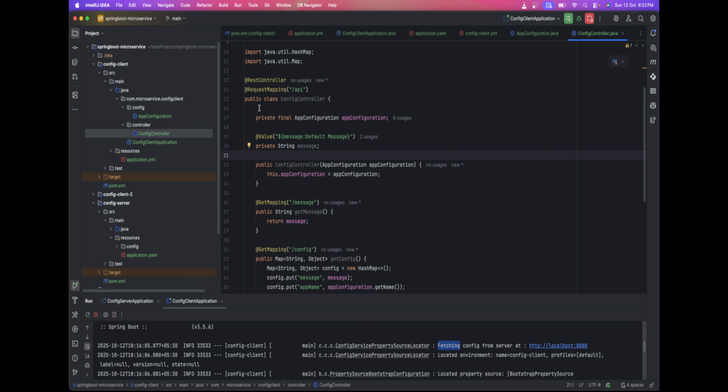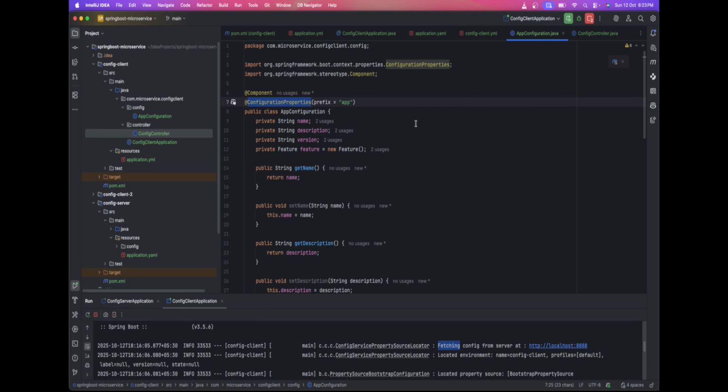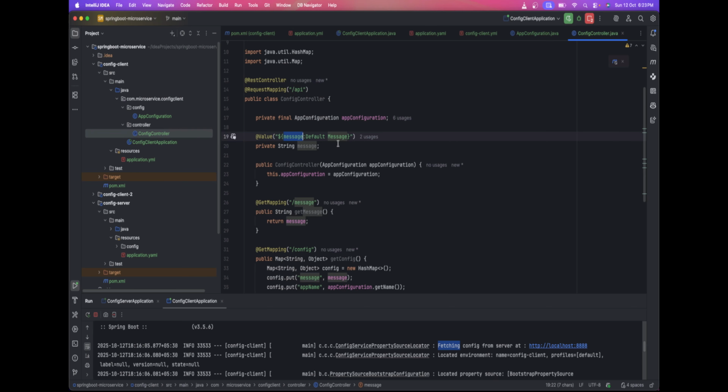In this controller, this application configuration bean will be configured by using constructor injection. I have added the constructor injection here, so it will be added automatically. And the message value is by default equal to the default message here. This message, where can I get it, is the message hello from configuration server. The default profile is there, and it will read this.